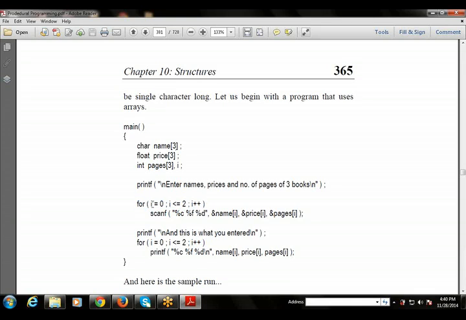Which loop is used? That is a for loop, that is i equals 0, i is less than or equal to 2. So it starts with 0 and ends with 2. Then there is i++. Then it uses scanf. First of all, there is a name that will be stored by using %c. There is a price that will be stored by %f. There is a number of pages that will be stored by %d.